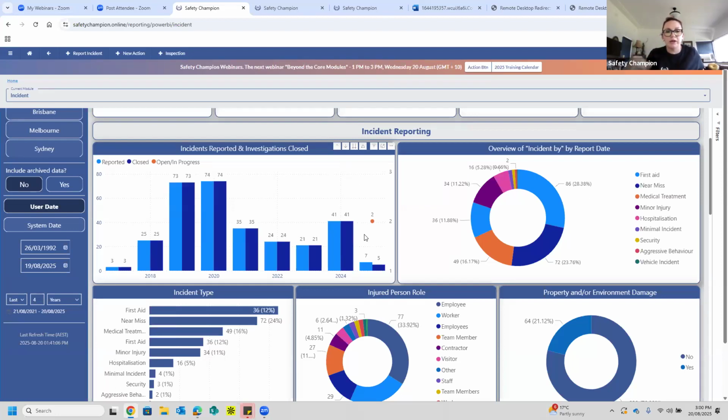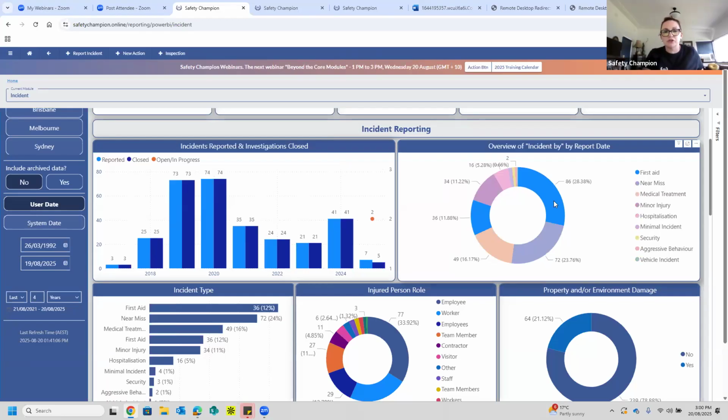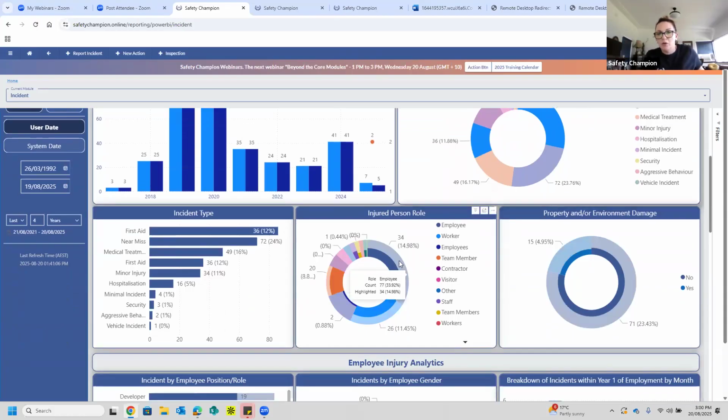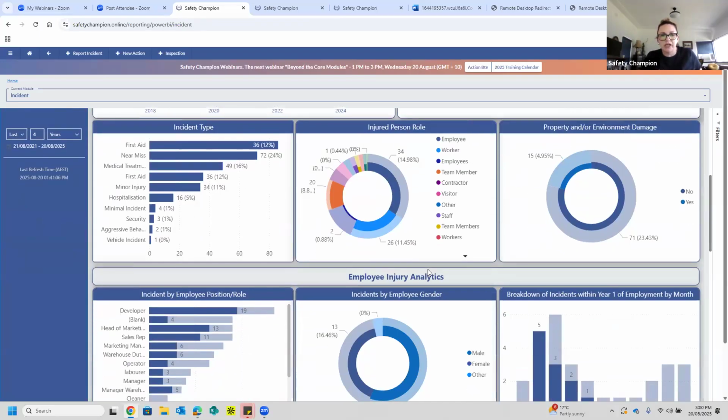You can get more granular with your data. You can click on, like, first aid incidents, and it will change the rest of your graphs to reflect who those first aid injuries happen to. It might just take a minute. The percentages will all change. Just notice how those graphs and tables have changed.